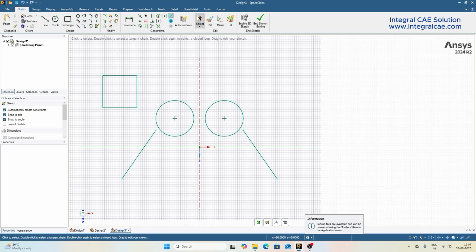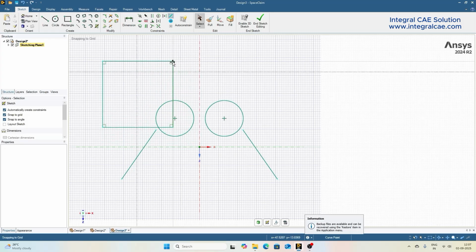Let's look at this option for this rectangle. If you click on a line of this rectangle and then move, the whole rectangle will move. If you click on a point, then it will move, and also it will change the size.